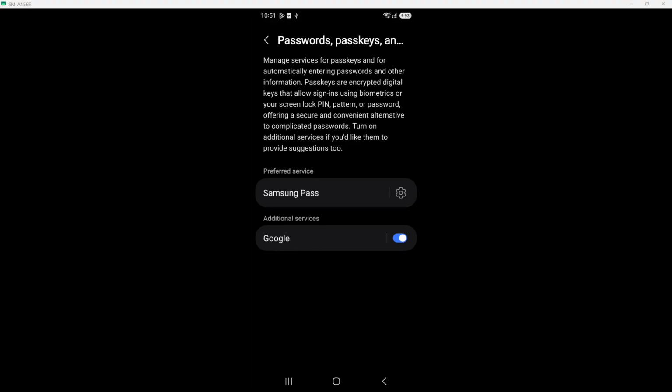Once you're in, choose the service that suits you best. You can select either Samsung Pass or Google Password Manager. Both services are reliable and offer a seamless experience. Make sure the service you choose is turned on. This ensures that your phone is ready to handle passkeys and adds an extra layer of convenience to your login process.